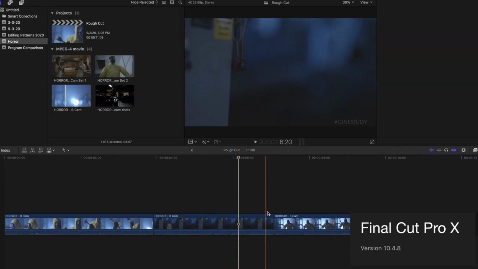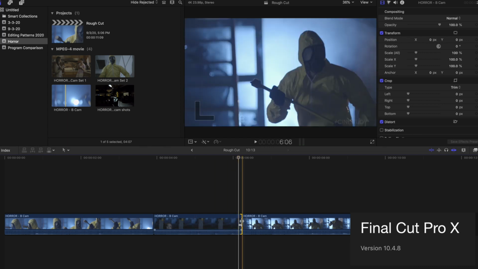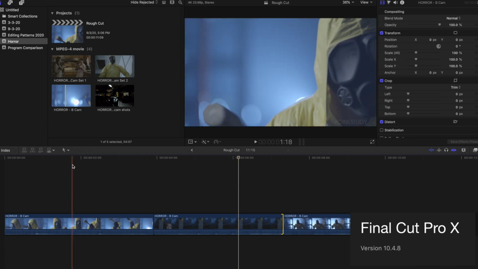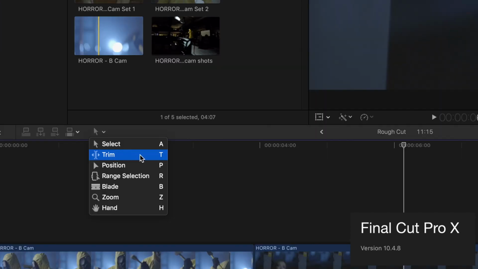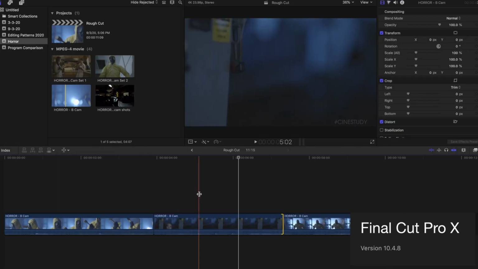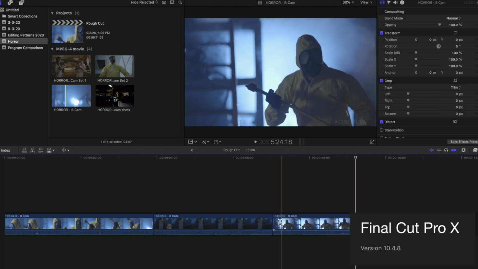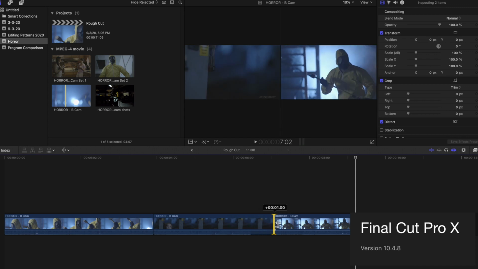In Final Cut Pro, the default selection or arrow tool allows you to make ripple deletes without changing tools, which is very cool. But what's even cooler is this tool called Trim. This is like 4 tools in one. It will allow you to make ripple edits like the arrow tool, but it also allows you to make roll edits if you click on the dividing line between 2 clips.